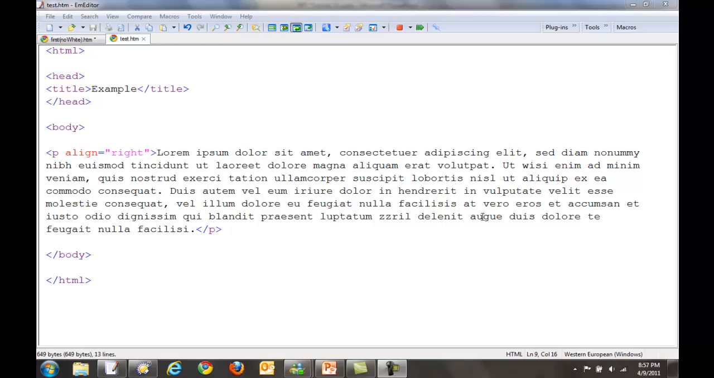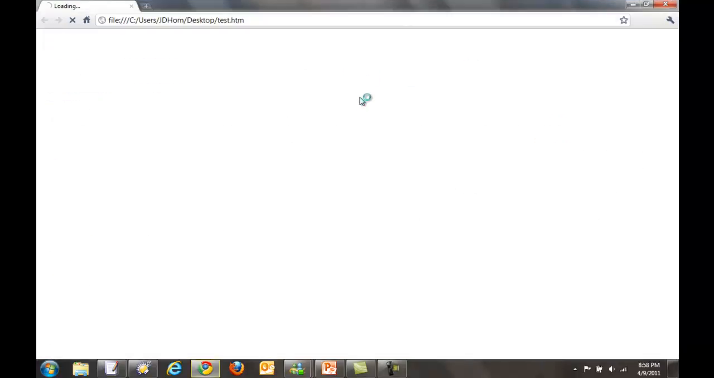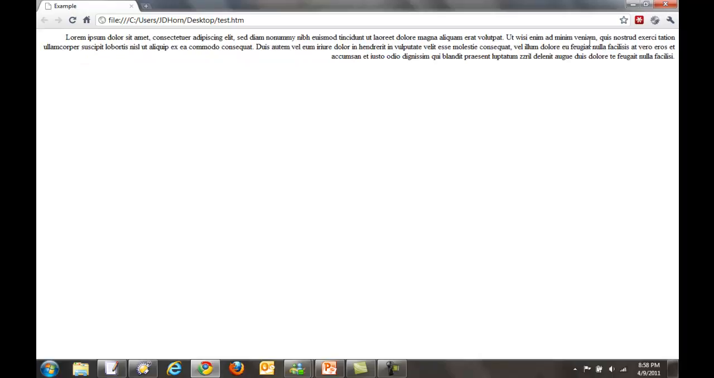Okay, so now that I've added that alignment attribute, or align attribute I should say, I can bring this up in my browser. So I'll go into my tools menu and bring it up in Chrome. And you can see that all of the text floats over to the right hand side of the screen here.